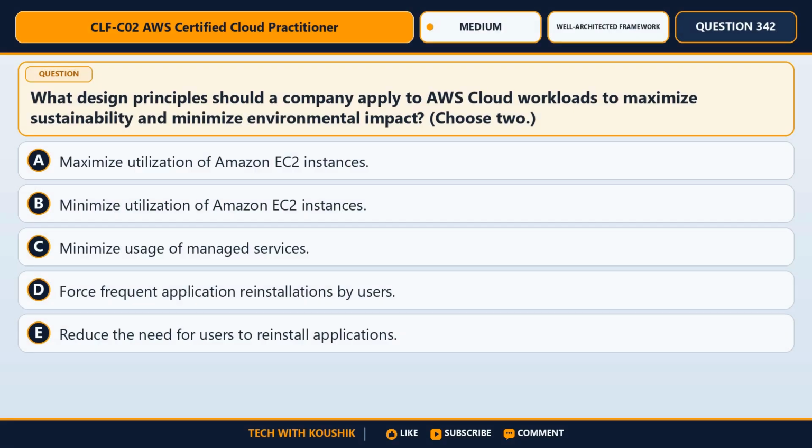Question number 342. What design principles should a company apply to AWS cloud workloads to maximize sustainability and minimize environmental impact? Choose 2. Option A. Maximize utilization of Amazon EC2 instances. Option B. Minimize utilization of Amazon EC2 instances. Option C. Minimize usage of managed services. Option D. Force frequent application reinstallations by users. E. Reduce the need for users to reinstall applications.